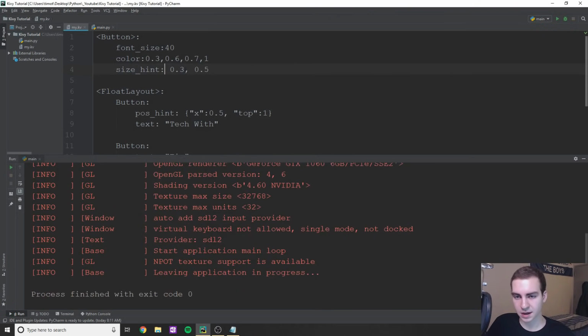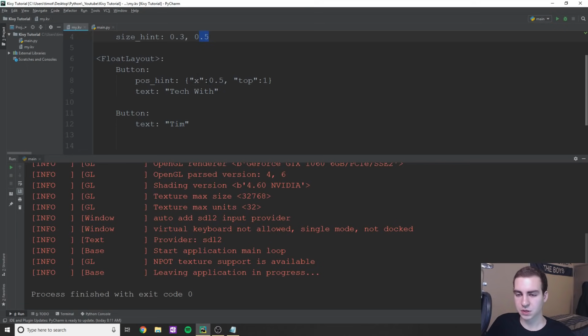So this is how you do the size hint, right? So the percentages, position hint, same thing. Obviously, we can mess with position hint for this other button, but what I want to talk about is how we can actually change properties of the button based on a state.